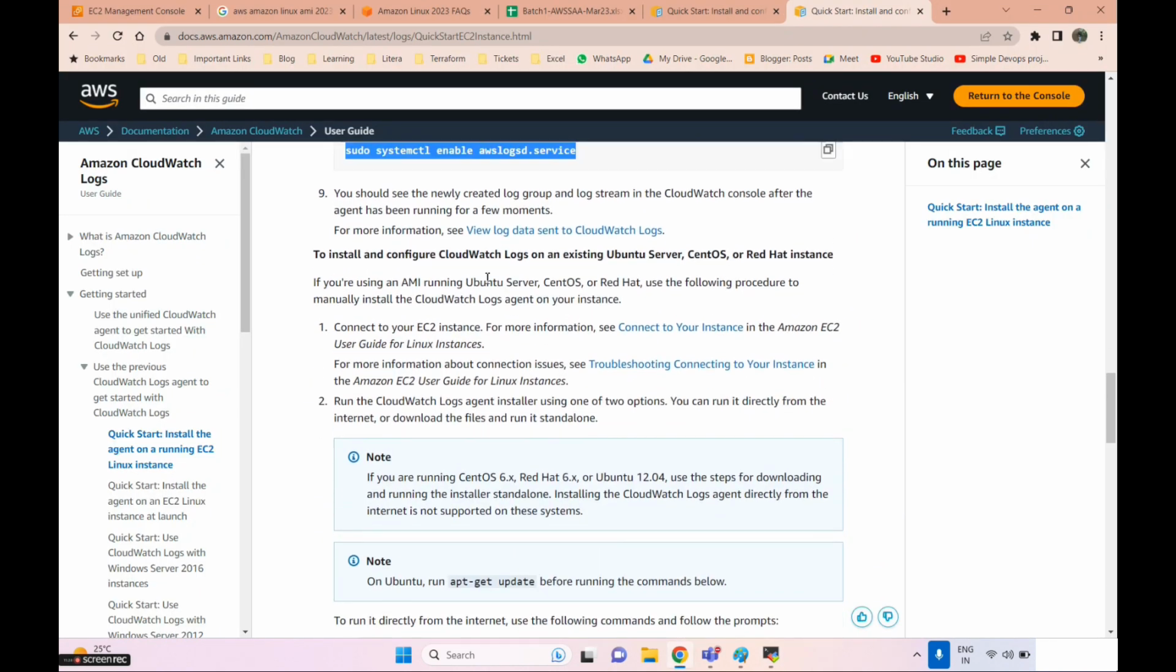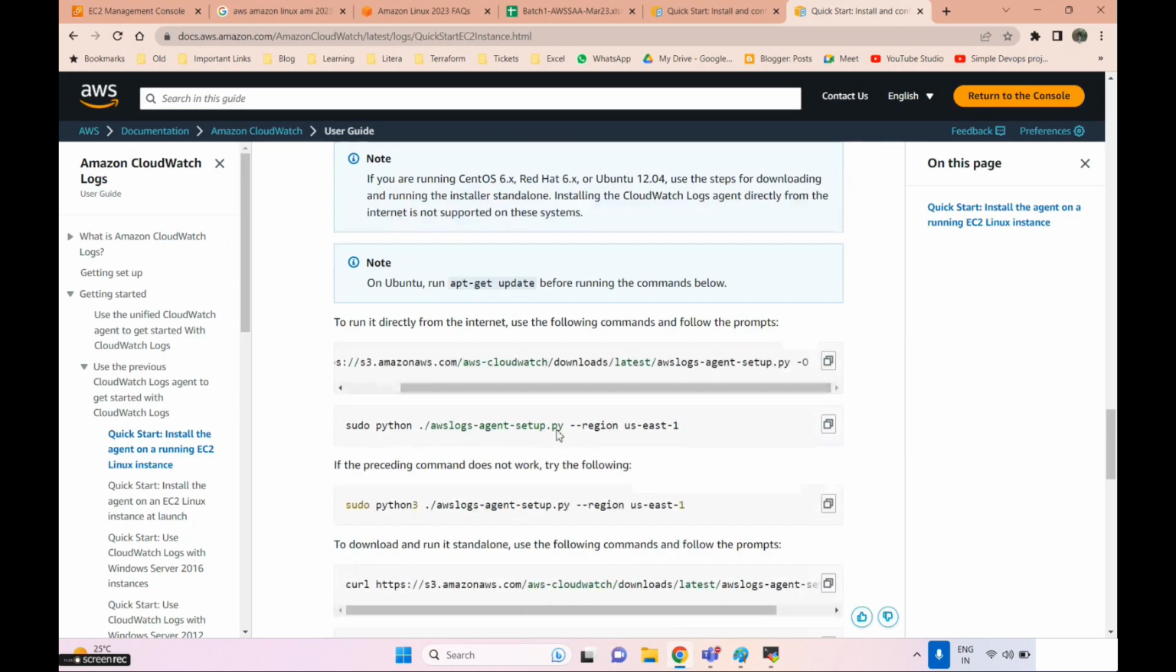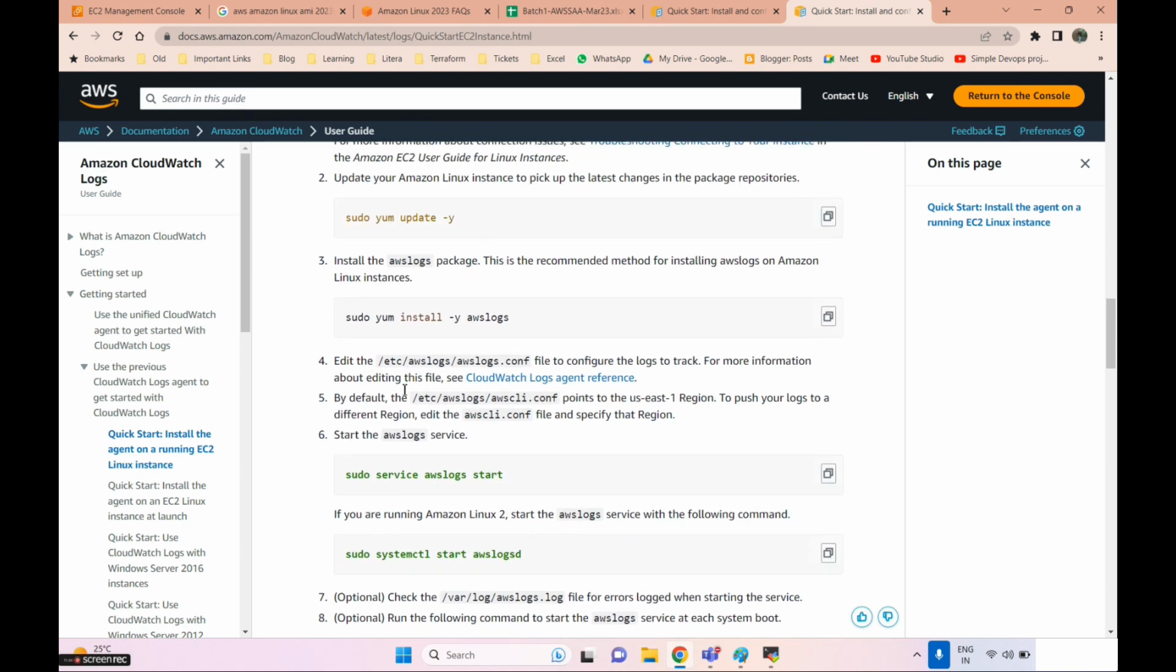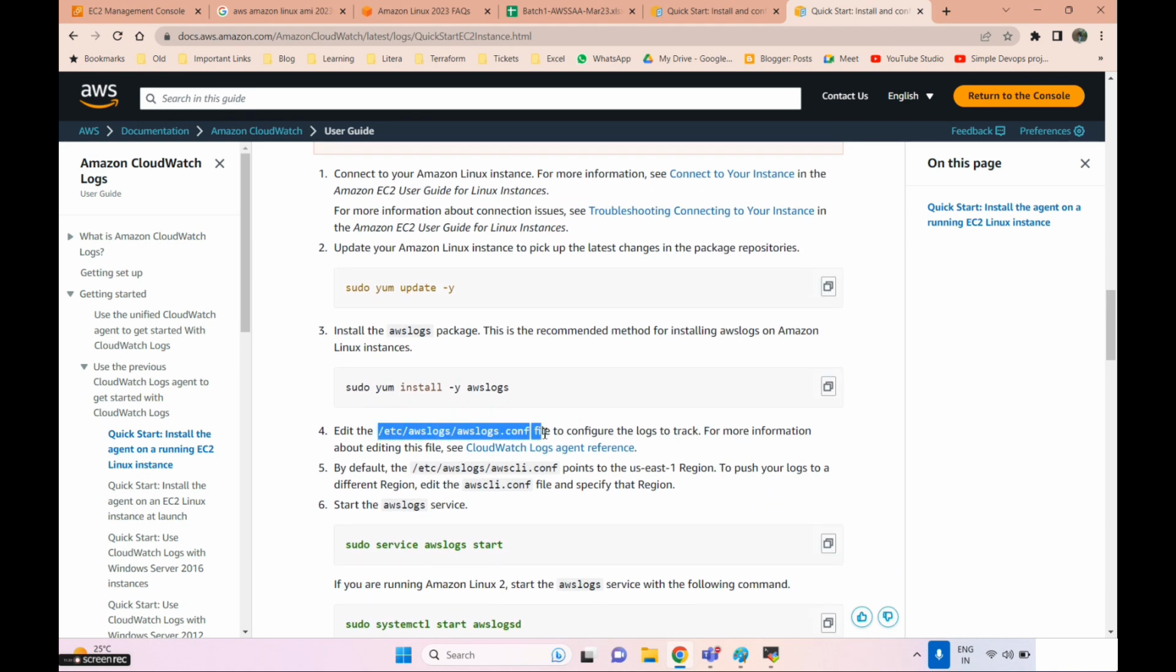Okay, so here we are done with the installation. Now we have two files, this one and this one. Right now I'm not doing any changes to them, but I just wanted to show you the content. These are the default files, AWS logs config and AWS CLI config.